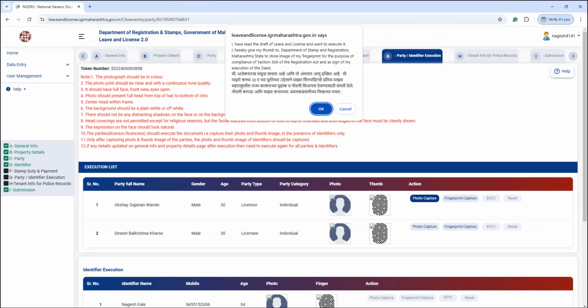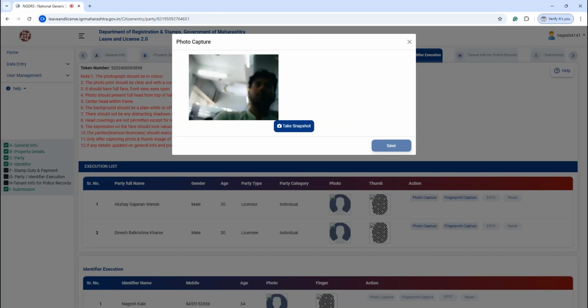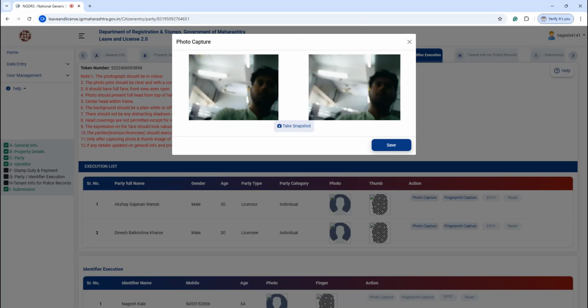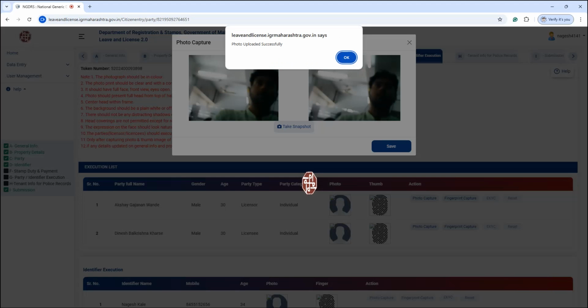Click the Photo Capture button, a pop-up will appear on the screen. Click the OK button. The web camera will get started. Take the snapshot and save it. The user will be notified of the successful photo upload.